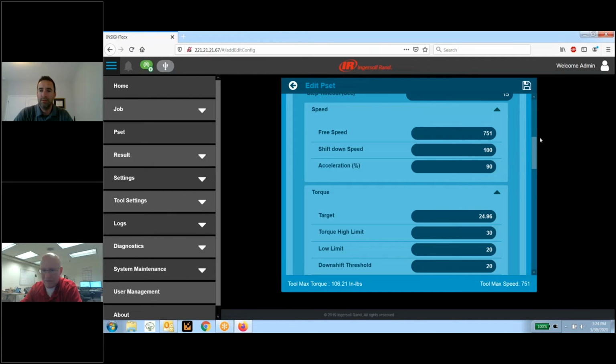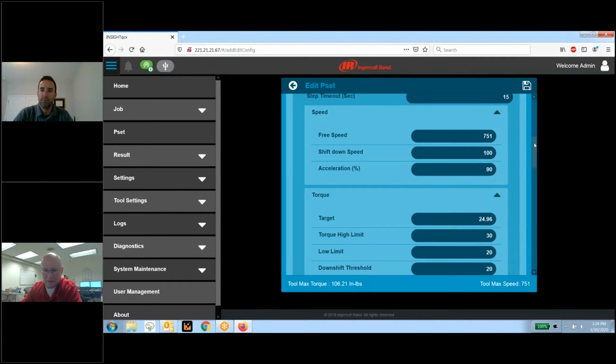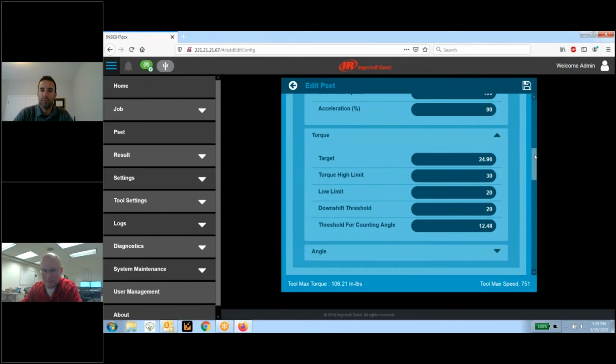Basically what that's going to do is allow us to close in on our target at a little slower speed. It still gives you that fast rundown that you need, but it allows you to get closer to your target for better accuracy. Then what that corresponds with is the downshift threshold that's set at 20. So at 20 inch pounds, we're going to slow down. This is a pretty hard joint. From the graph I saw on the screen, we're well under 10 inch pounds when we start seating that fastener. So let's change that down to 5 or 6 inch pounds.